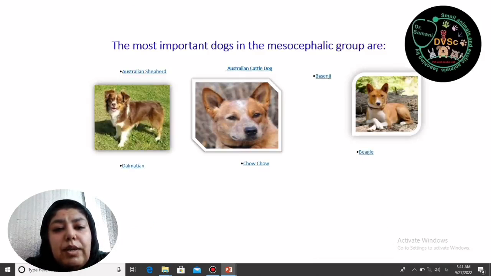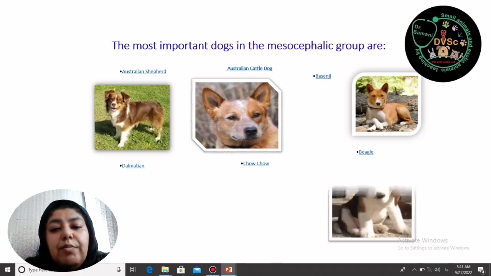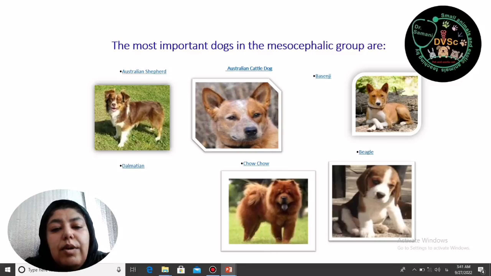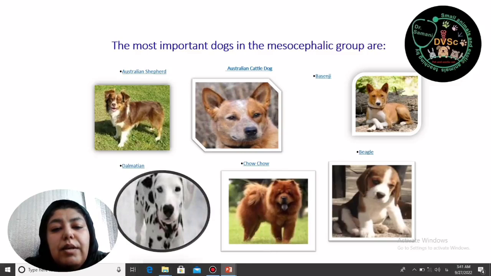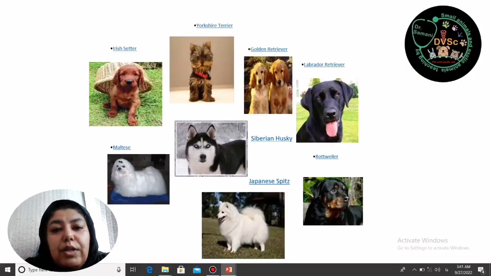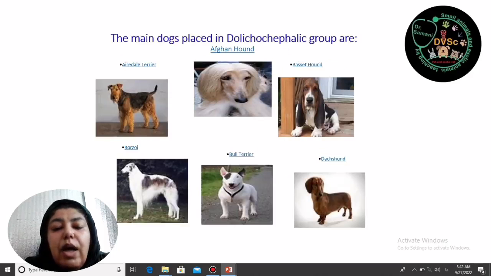About the most important dogs in the mesocephalic group, we can name Australian Shepherd, Australian Cattle Dog, Basenji, Beagle, Chow Chow, Dalmatian, Irish Setter, Yorkshire Terrier, Golden Retriever, Labrador Retriever, Siberian Husky or Eskimo Husky, Rottweiler, Japanese Spitz, and Maltese.